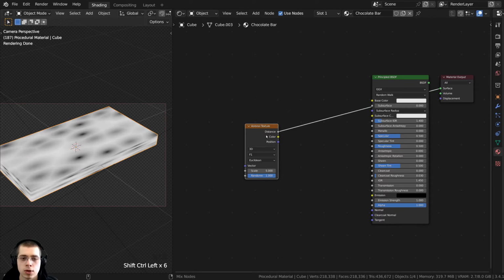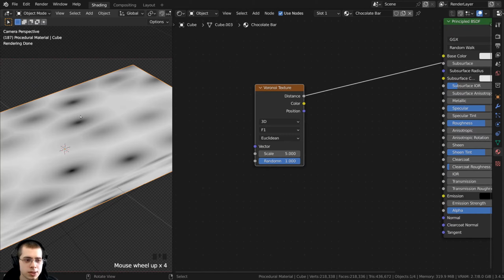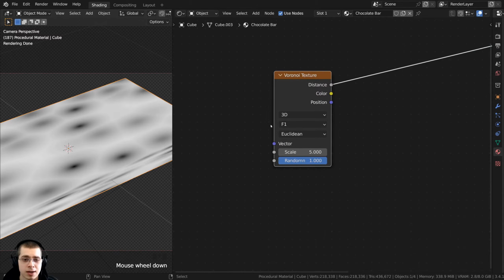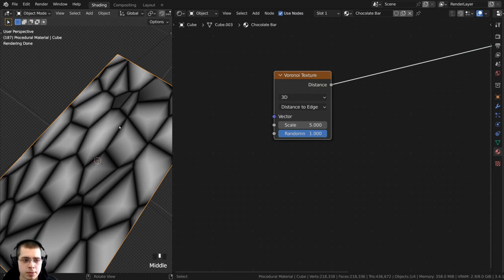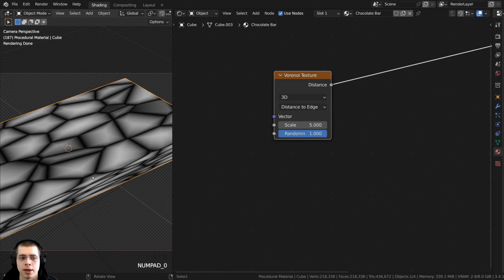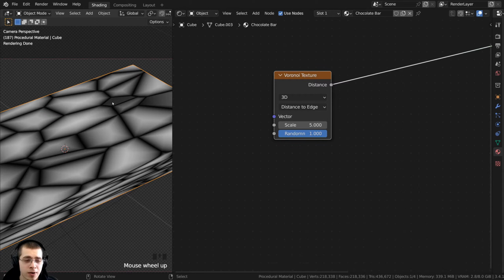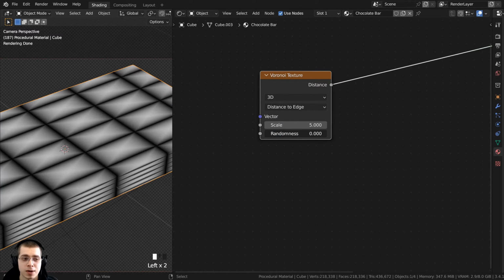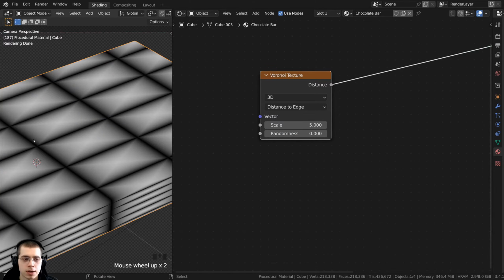That is going to preview the node on the object. Now right now it's just some little dots, and so I want to change that. So I'm going to click on this F1 here, and I'm going to change this instead to the distance to edge. And so this way we're going to have some little white areas with some little black lines. Now it is very random right now, and I want it to look more uniform, to look more like chocolate. So I'm going to take this randomness value here, and I'm going to turn this down to 0. And this way it is going to be nice and straight.